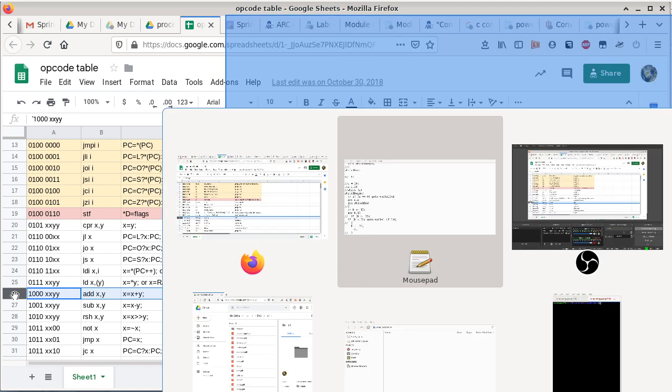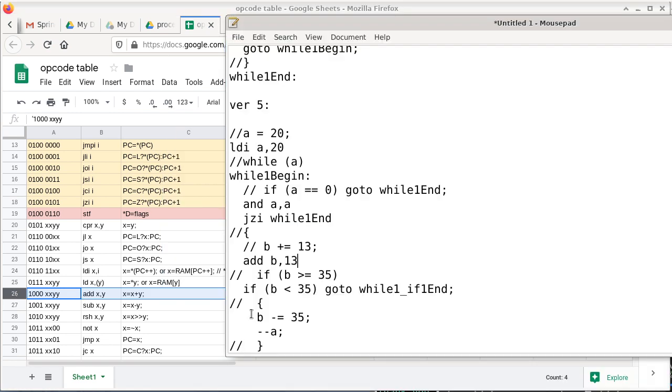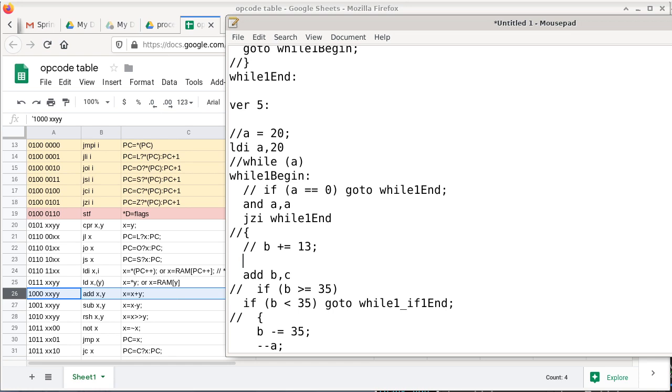Question? Nope, okay. All right, so we cannot do this, but we can certainly find a register that we have not used up to this point. I think C and D are both free. So we'll use register C for this purpose. And then we just say LDI C with 13. So now we're adding 13 to B, but in the process, we're clobbering register C.